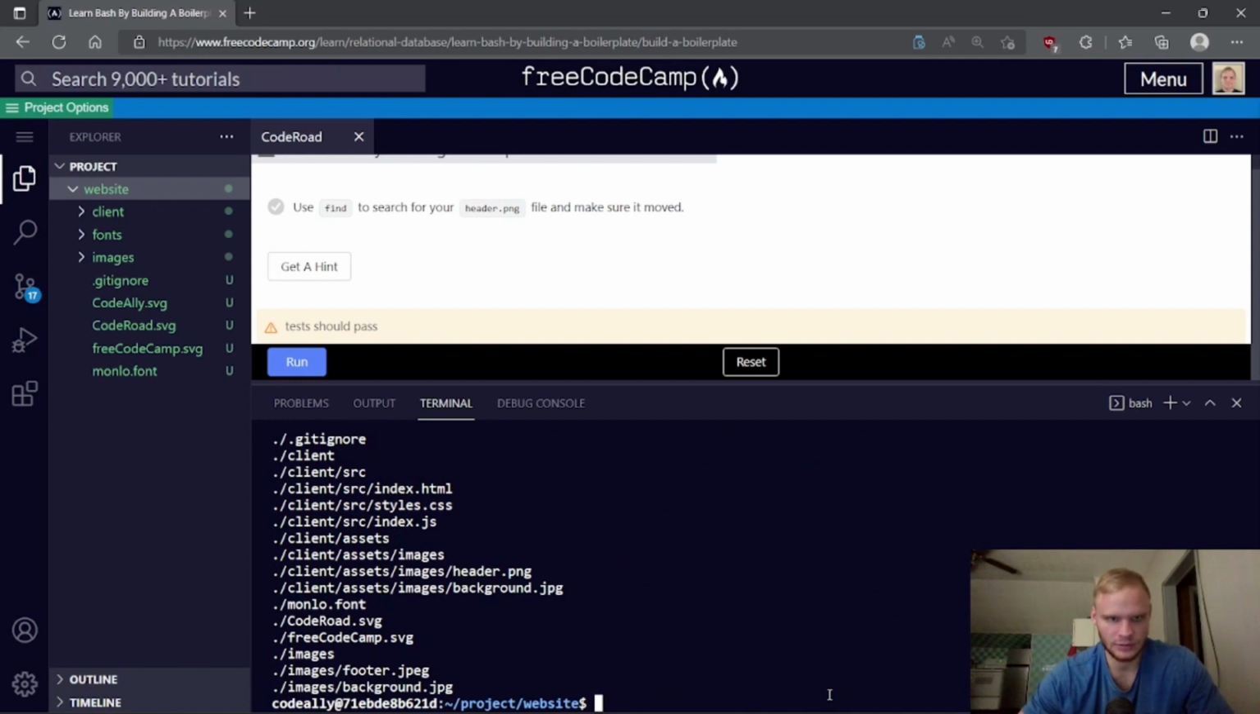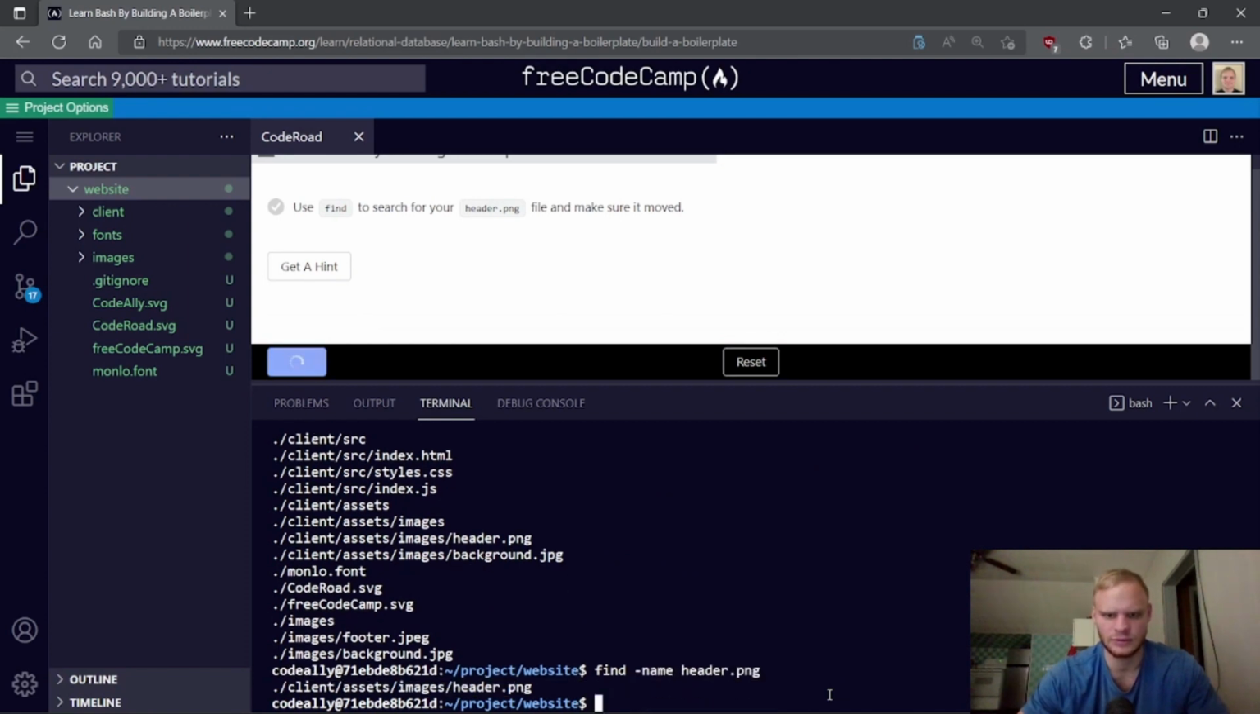Find, maybe? Oh, maybe I have to use the whole thing. So find dash name header.png. Oh, there we go. Okay. There it is, right where you put it. Next, search for your footer.jpg. So you can move that over there.